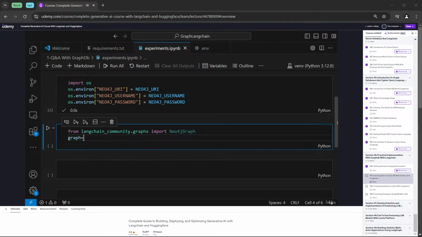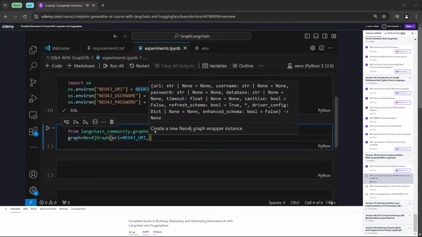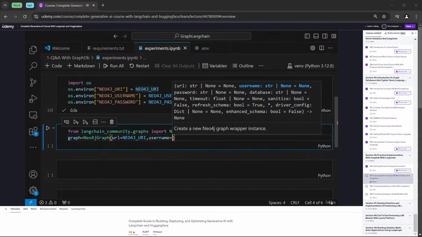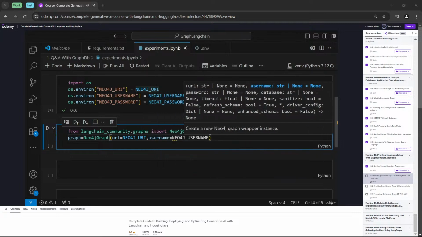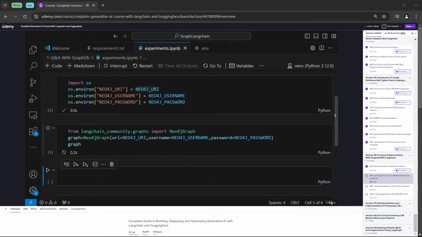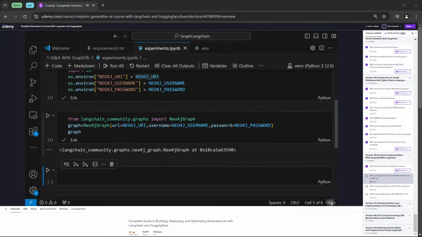So here I'm going to create my graph, and here you have Neo4jGraph with url equal to. Even though I've already set up my environment, you can also directly pass all these values over here. So let's pass it: first the Neo4j URI, then my second parameter, username, so I write the Neo4j username. The third one is the password, so I write the Neo4j password. This way also you will be able to initialize your graph, which is connected to your entire database. Once you execute this, it shows that the langchain_community.graph Neo4jGraph object is created at a specific memory location.